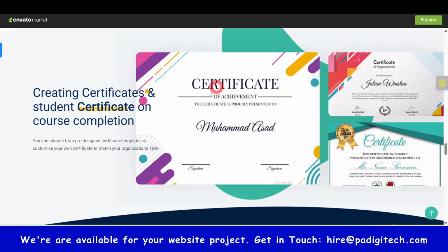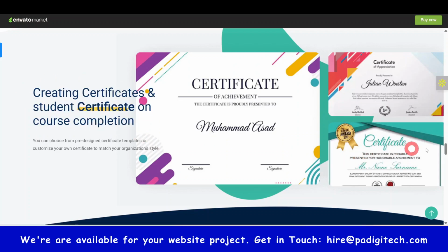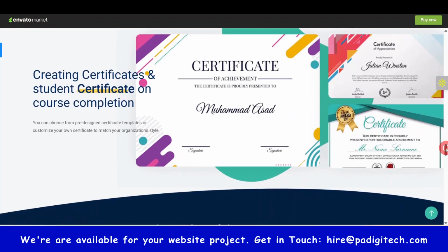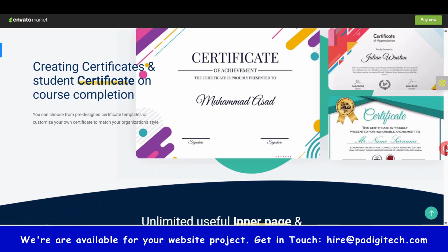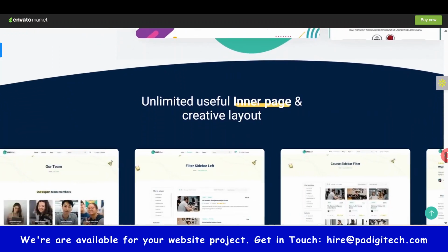Now it also has a feature of giving your students, or people that enroll in your course, a certificate. So you can see create certificate and student certificate on course completion. All right, so just like the way the likes of Coursera and Alison do theirs, where you get a certificate after completing a particular course. So with this theme, LMSmart, your students can get a certificate after completing their course.